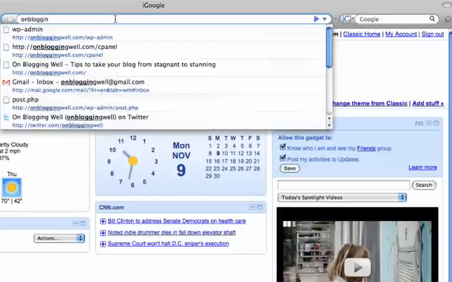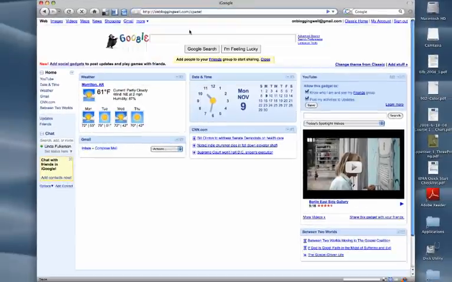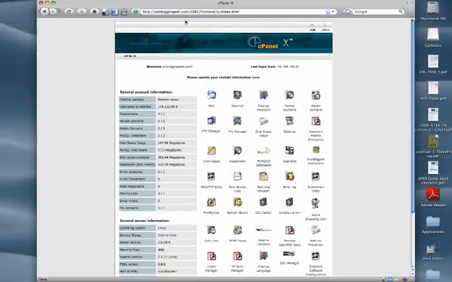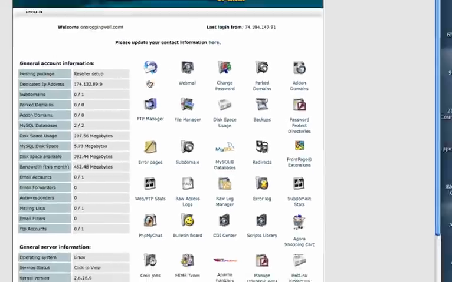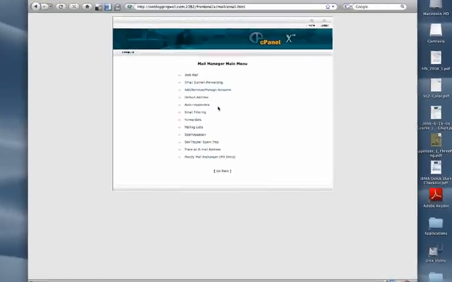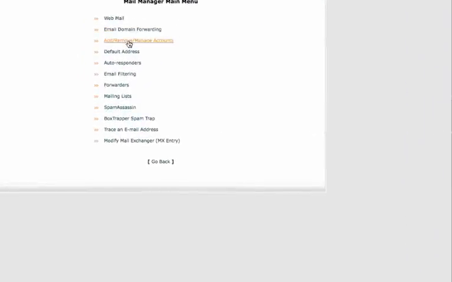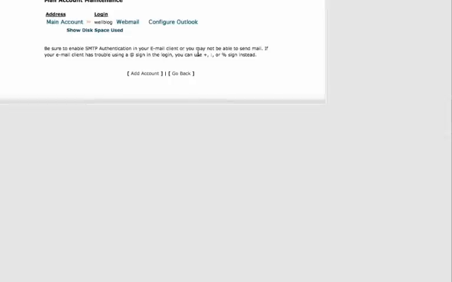So what we want to do here is go to the cPanel. You take your domainname.com/cPanel, and my cookies already know my password, but if you don't, when you first get there, you'll have to put in your username and password that you created your account with. And this is our control panel, and we're going to go to the Mail area, and scroll down to where it says Add, Remove, Manage Accounts.